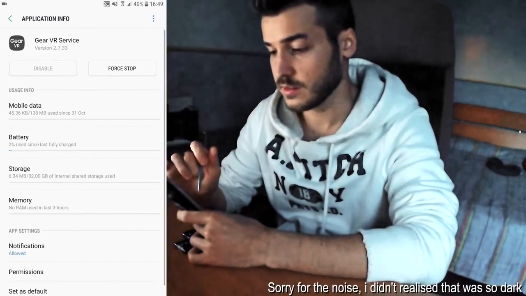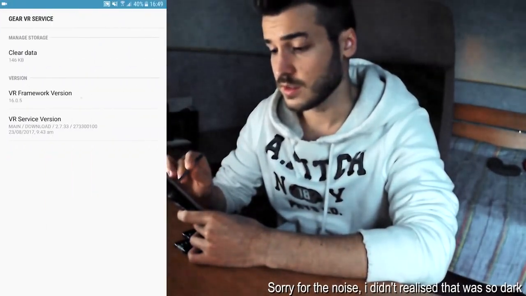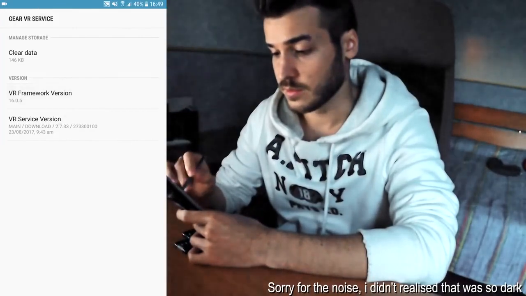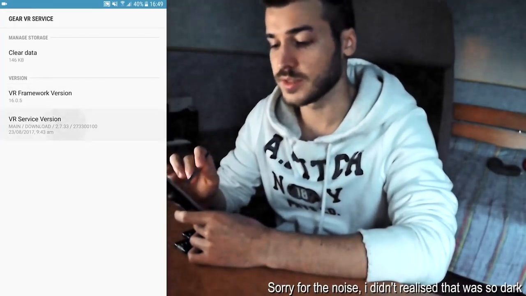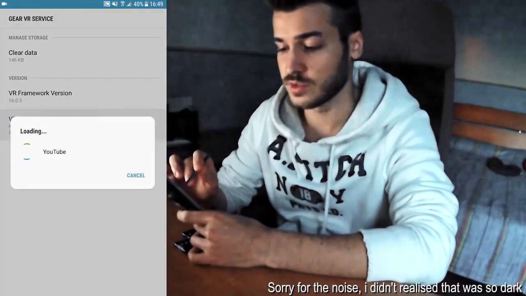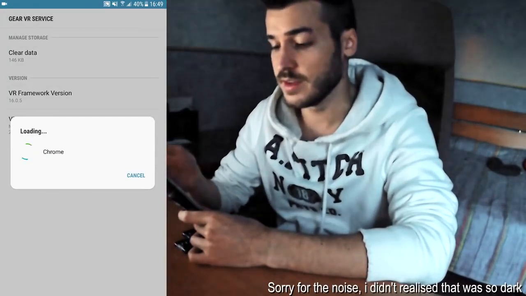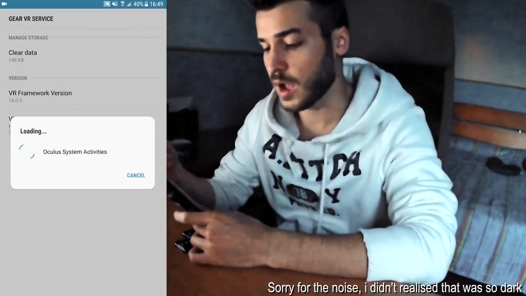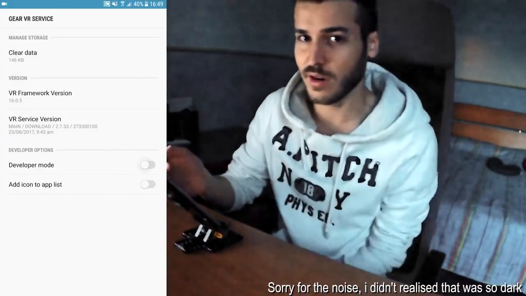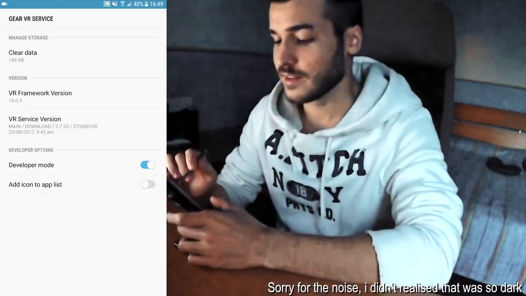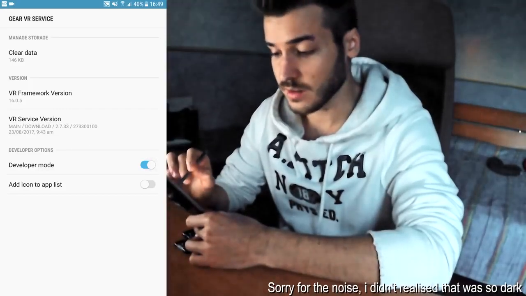Okay, here. Then storage, manage storage, and press multiple times over the VR service version. Wait for the app to load all the apps on the phone. And now, as you can see, you are a developer. Now you can turn on the developer mode here.